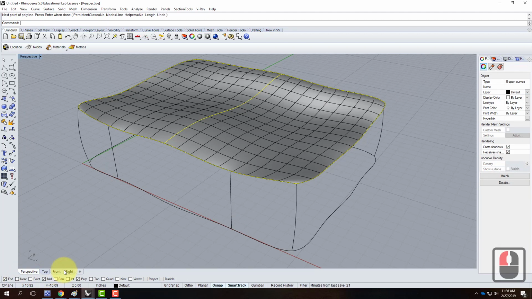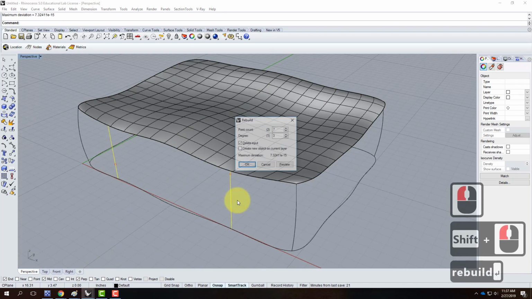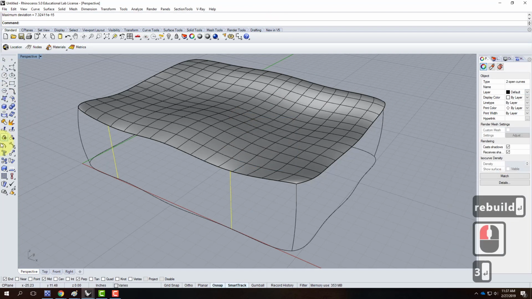The risk of the near snap is that you think you're on an endpoint or a midpoint, and suddenly you move the mouse a little bit and you're not quite anymore because the near snaps to anywhere near the line. So just be aware of that. So I'll take these two, I'll rebuild them. We'll do a rebuild of 3. We'll show my edit points.